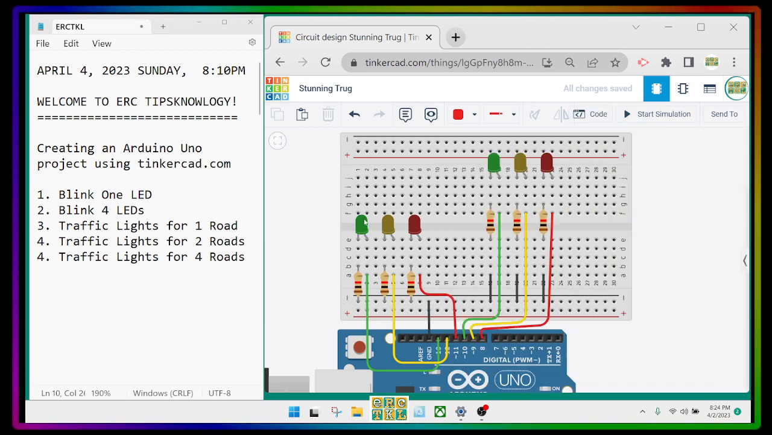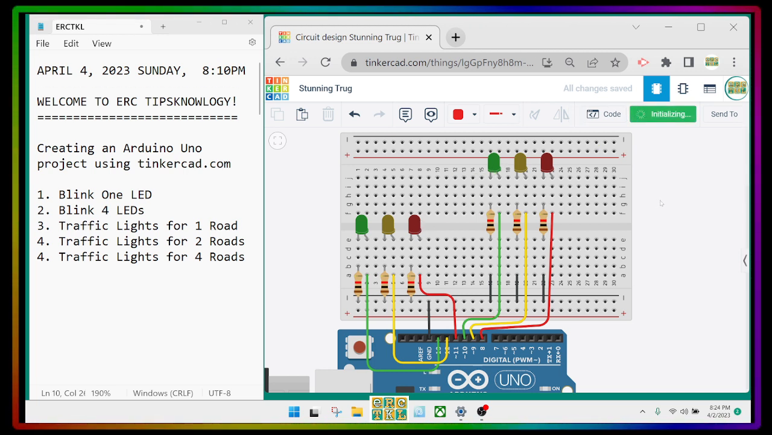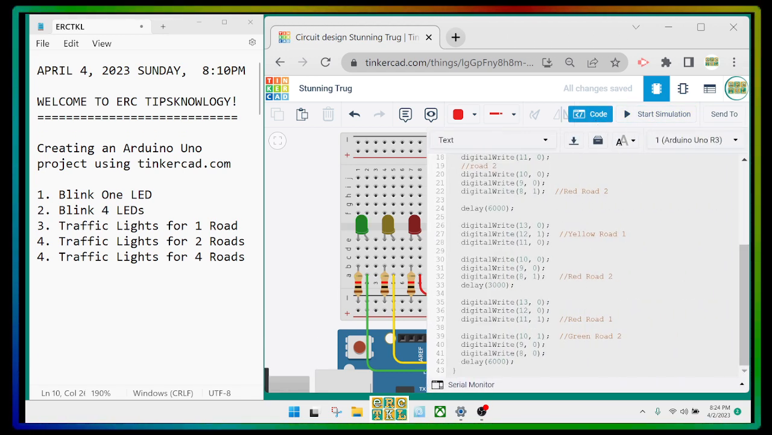So again, green will be on, red will be on here. Yellow will be on, red still on. And then when red becomes on here, this green will be on. Let's try. So green is on, but red is not turning on here. So let's see what's the problem. Let's go to the code.